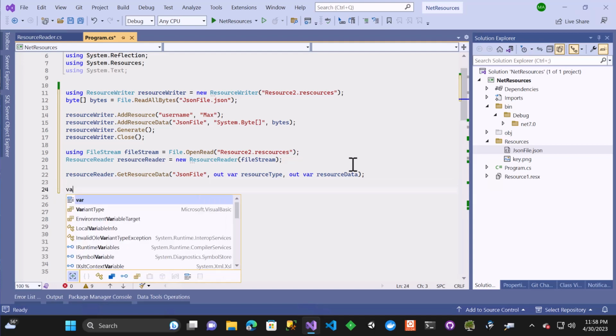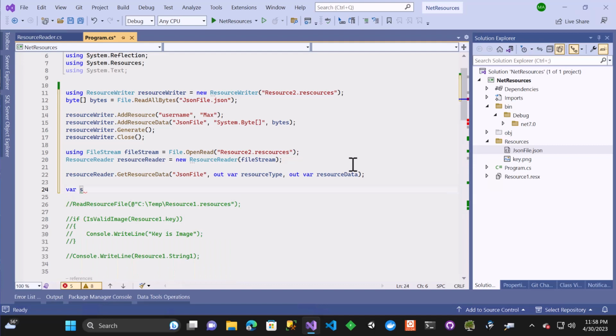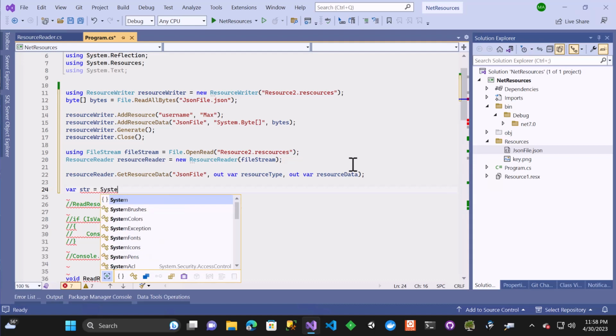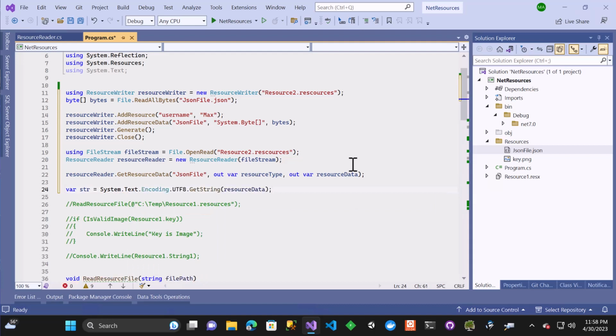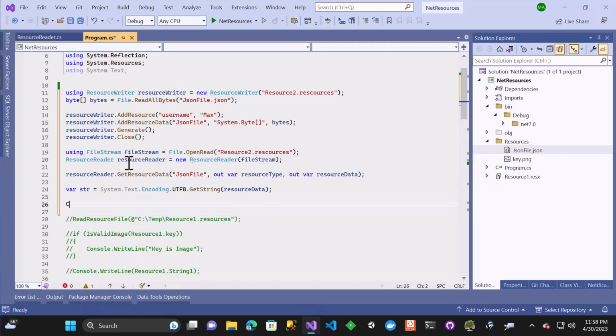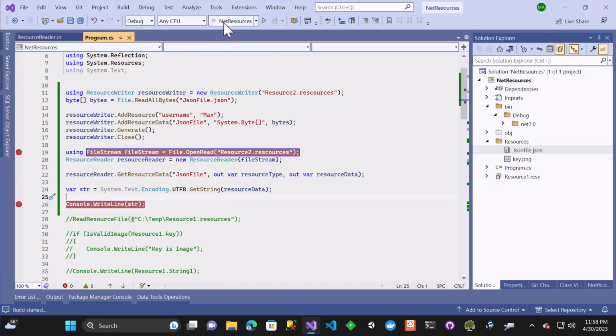So what I'm going to do is create a var str for the variable name, and let's use System.Text.Encoding.UTF8 and get the string out of this binary data. Let's just do a Console.WriteLine, but let's put a breakpoint on this to see if this will work. Let's go ahead and run this.